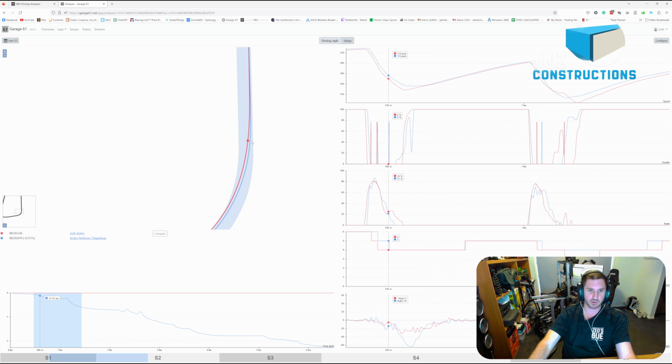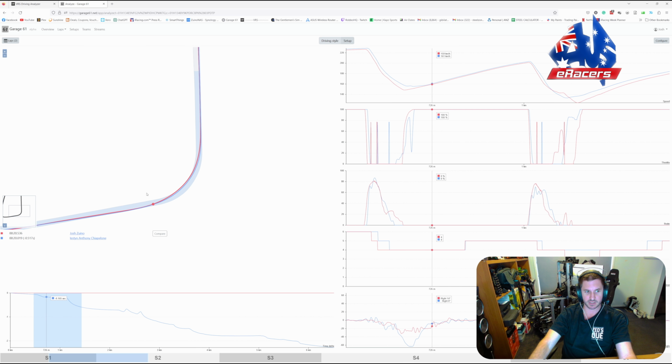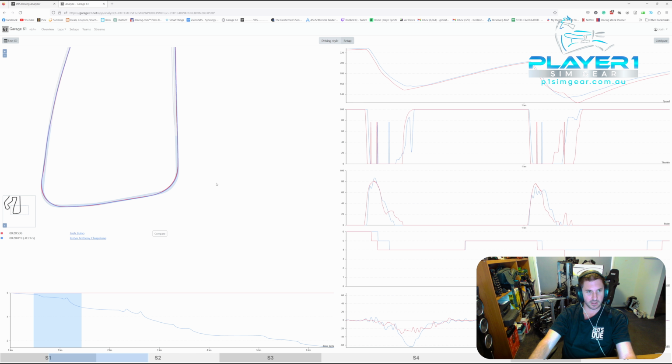If we zoom in real close here, that all correlates. Leston's turning in a little bit later, a little bit harder. He's missed the apex as mentioned, but it's still a much quicker line than me. Okay, so anyway, that's the crux of what we're trying to learn here.